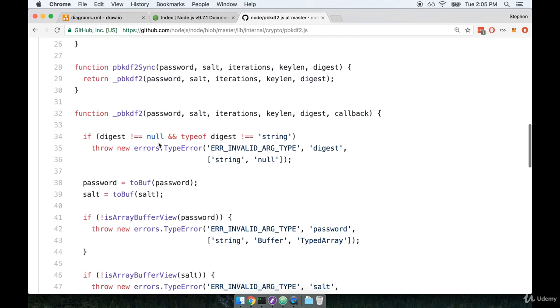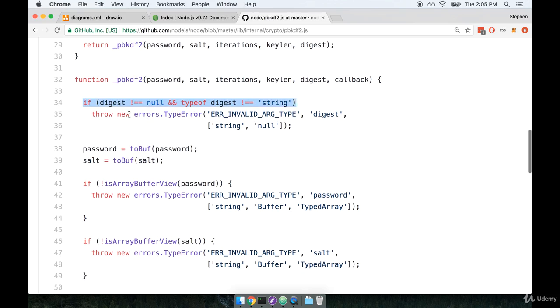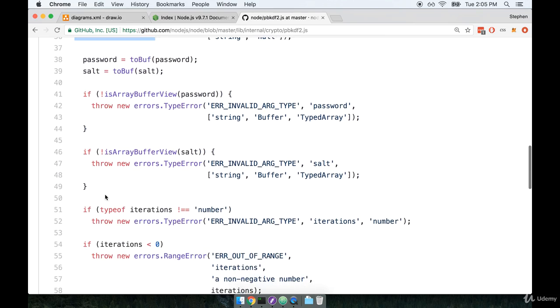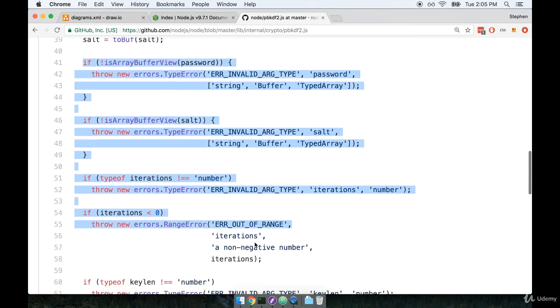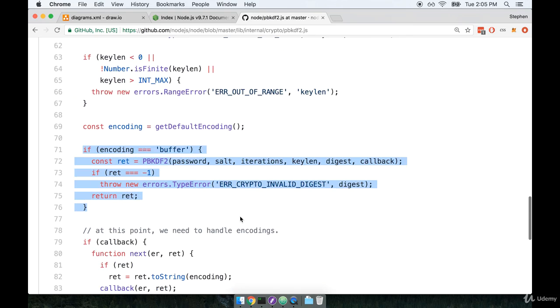So I'm going to scroll down, and then on around line 32 or so, you'll find the definition for _pbkdf2. Inside of here, you'll again see a bunch of error checking stuff. And then eventually, you'll see this block of code around line 72 or so. So right here, you'll see a call to another function called PBKDF2. And it takes in all the arguments that were passed to our current function and passes them to this PBKDF2. So this right here is where that hash is actually calculated.